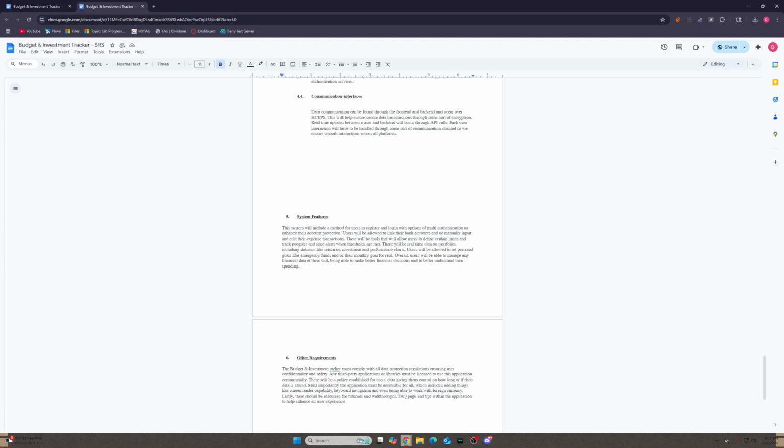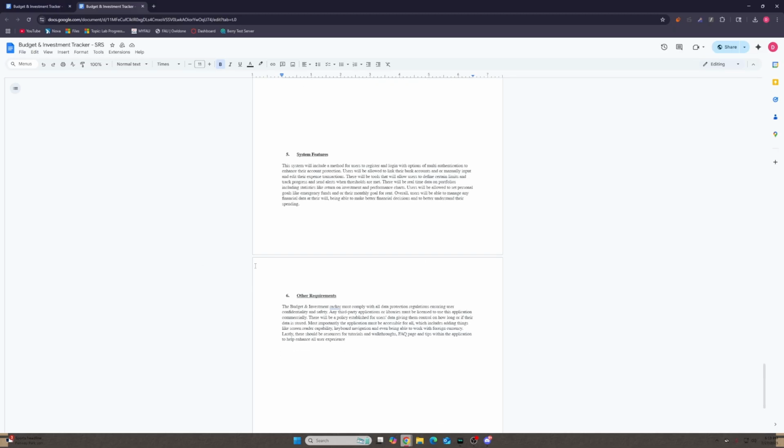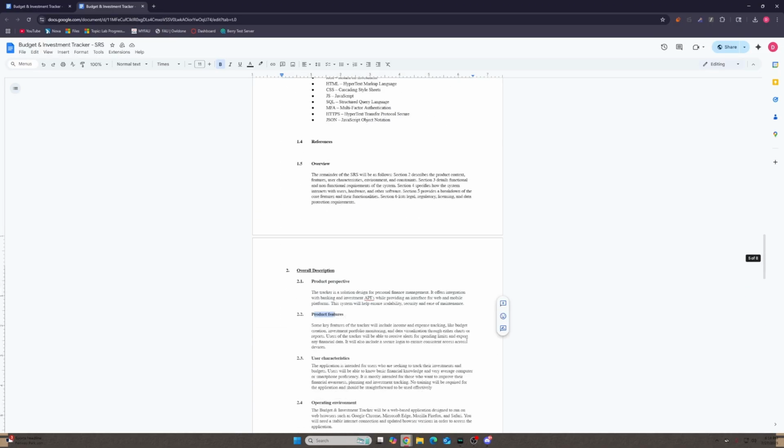So really the whole purpose of the system here is to track your financial data and make sure you're not overspending, underspending, and making sure that you're spending your money in the right way. Some other simple requirements here. Compliance with data protection regulations will be required since it's going to be dealing with very high level security data. The app must be accessible to users with certain disabilities and support localization features such as foreign currencies. Resources such as FAQs and tips will support user access. So that's going to be our SRS document here.